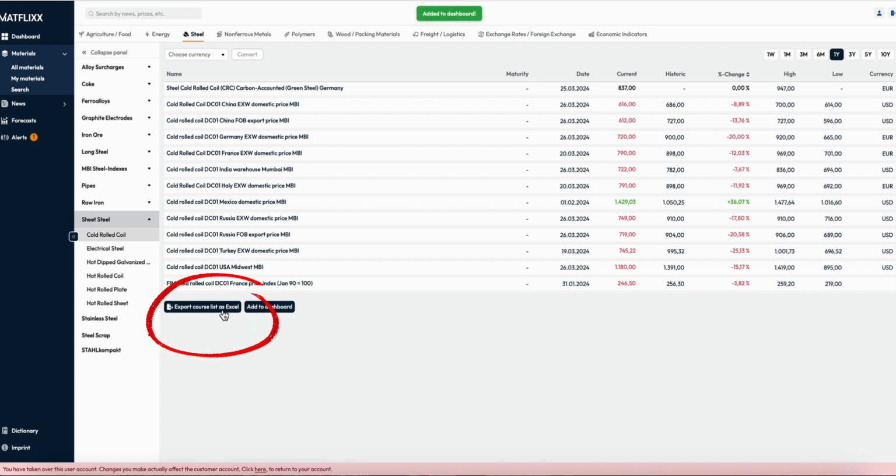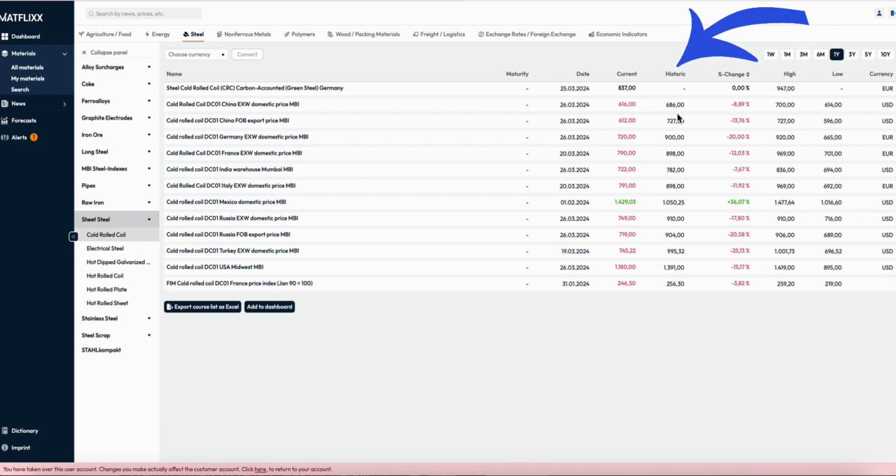Of course, you can also export this table in Excel and it will look exactly the same. The current price is the last price that we put into the system, and historic depends on the time frame which you choose here.